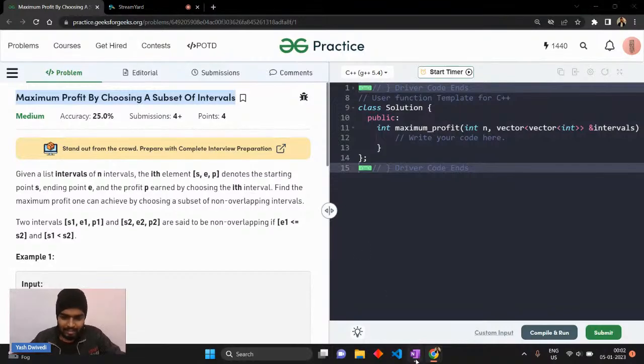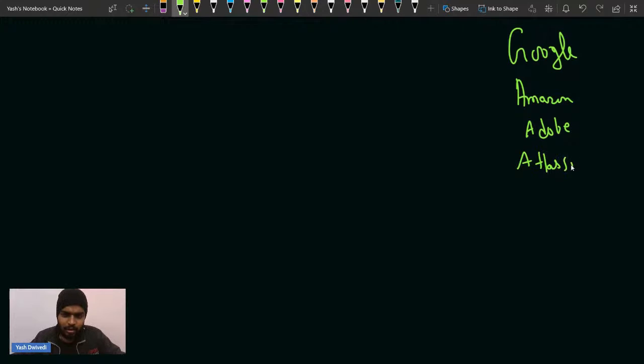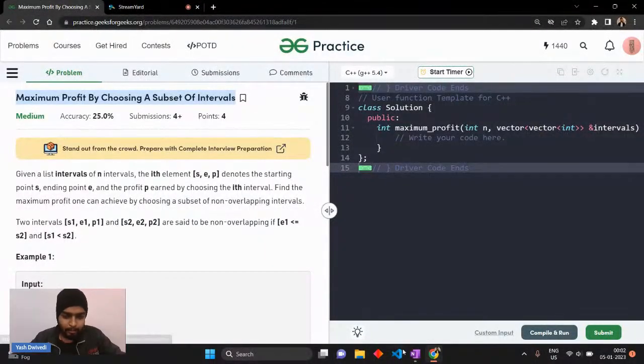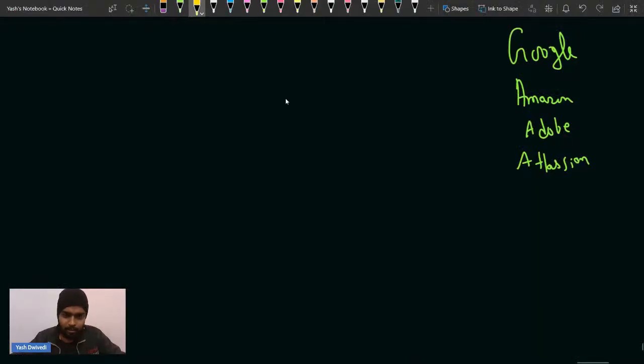Basically, this problem has previously been asked in Google, Amazon, Adobe, and Atlassian. So there are a lot of companies that have asked this particular problem. And this problem is based on the concept of DP plus binary search. We all know about DP and we also know about the concept of binary search. So in this problem, we will see the mixture of dynamic programming along with binary search.